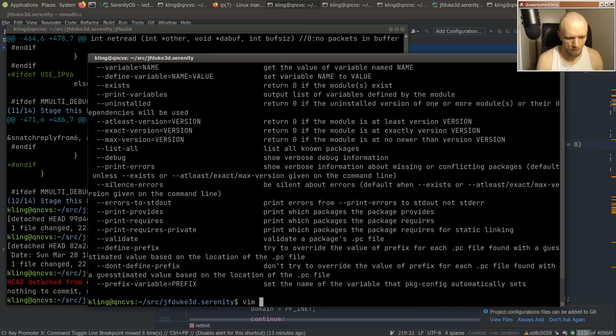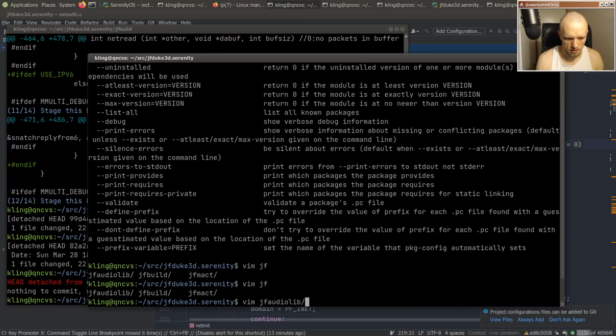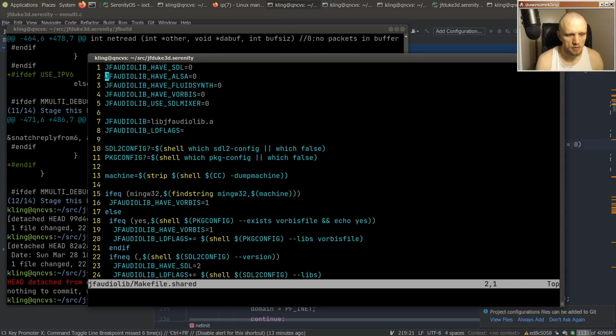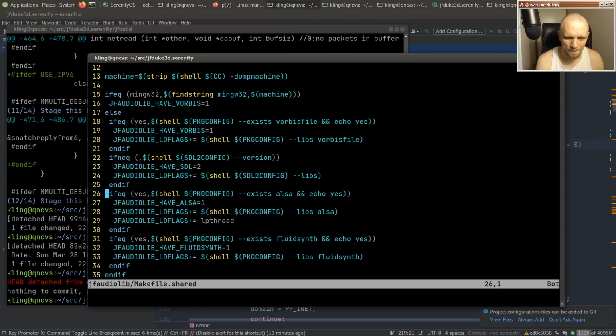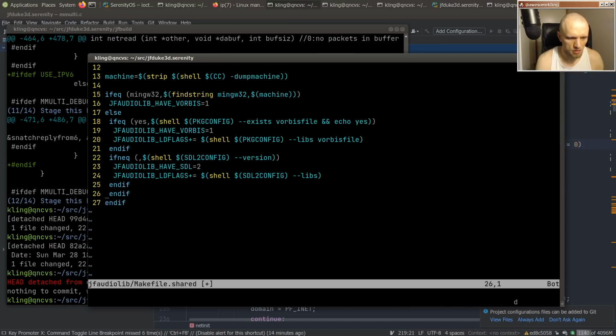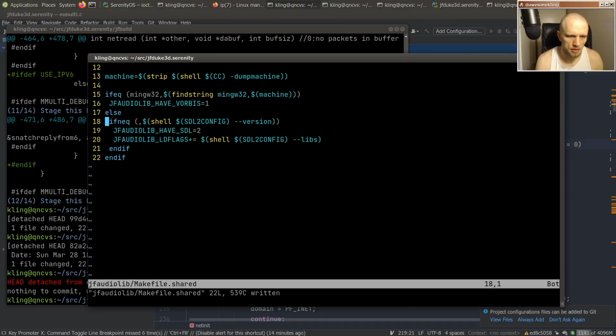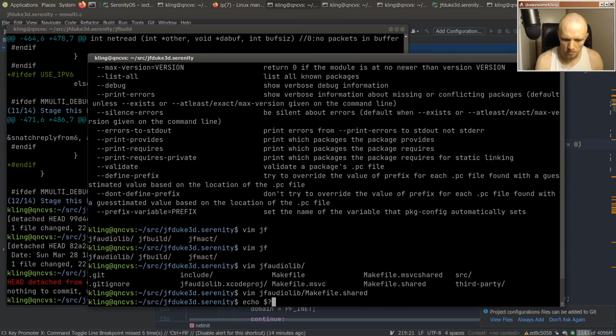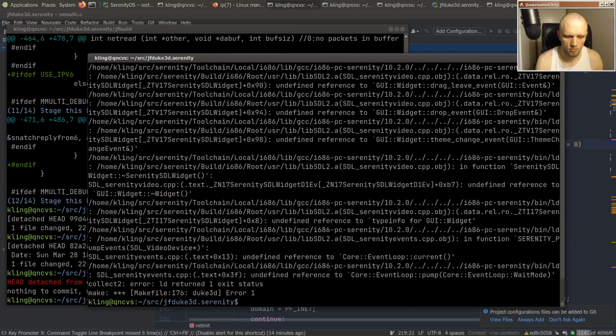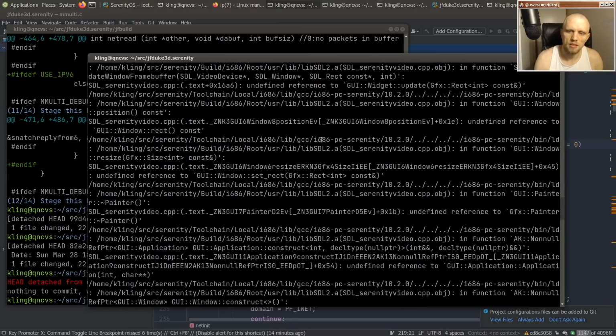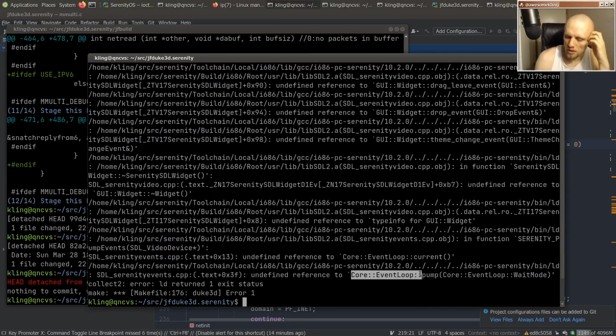So maybe the easiest way to solve this is to just patch out these checks. Yeah, so I think we'll just nuke these. Don't care, don't care. And something like that. SDL, that's fine. We don't care about that one. Okay, so seems like everything builds, but now it can't link. It's trying to link against our various Serenity things.